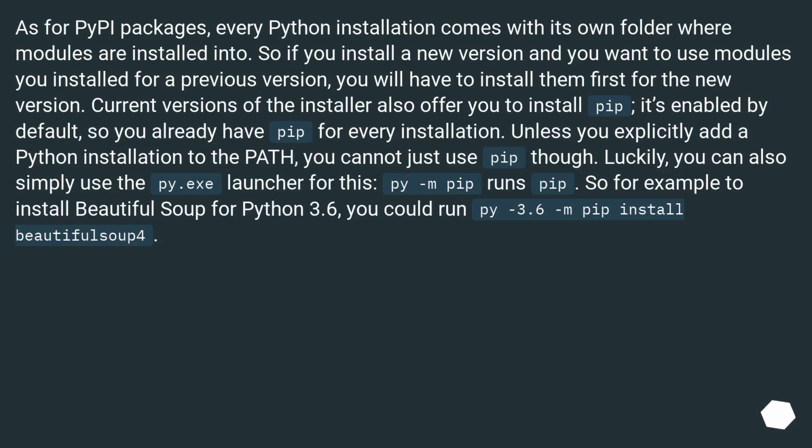As for PyPI packages, every Python installation comes with its own folder where modules are installed into. So if you install a new version and you want to use modules you installed for a previous version, you will have to install them first for the new version. Current versions of the installer also offer you to install pip. It's enabled by default, so you already have pip for every installation.